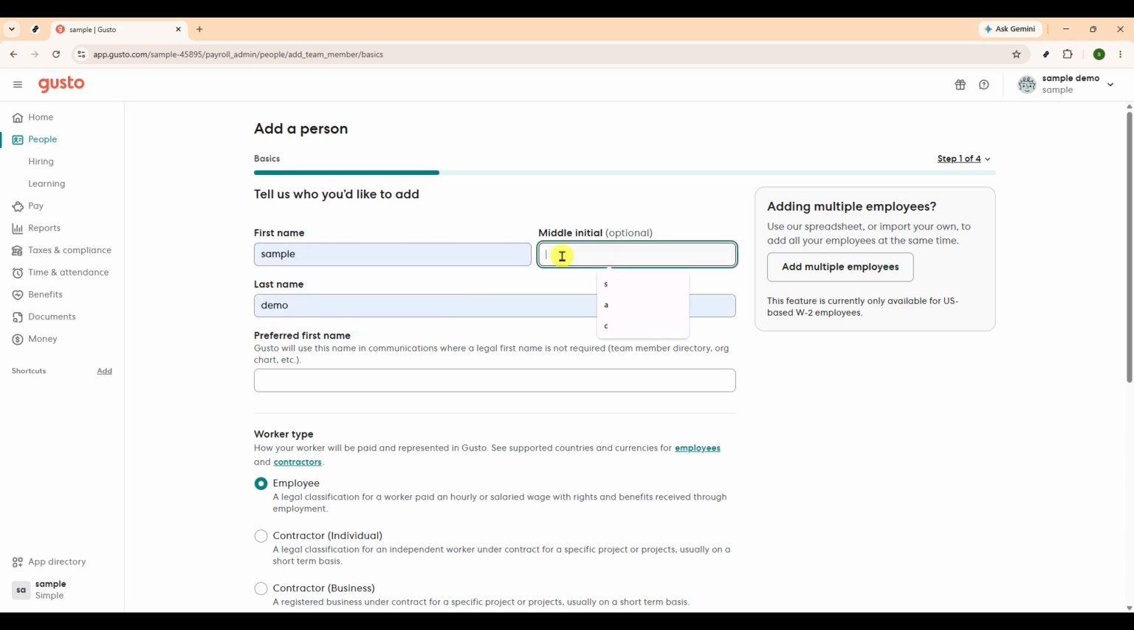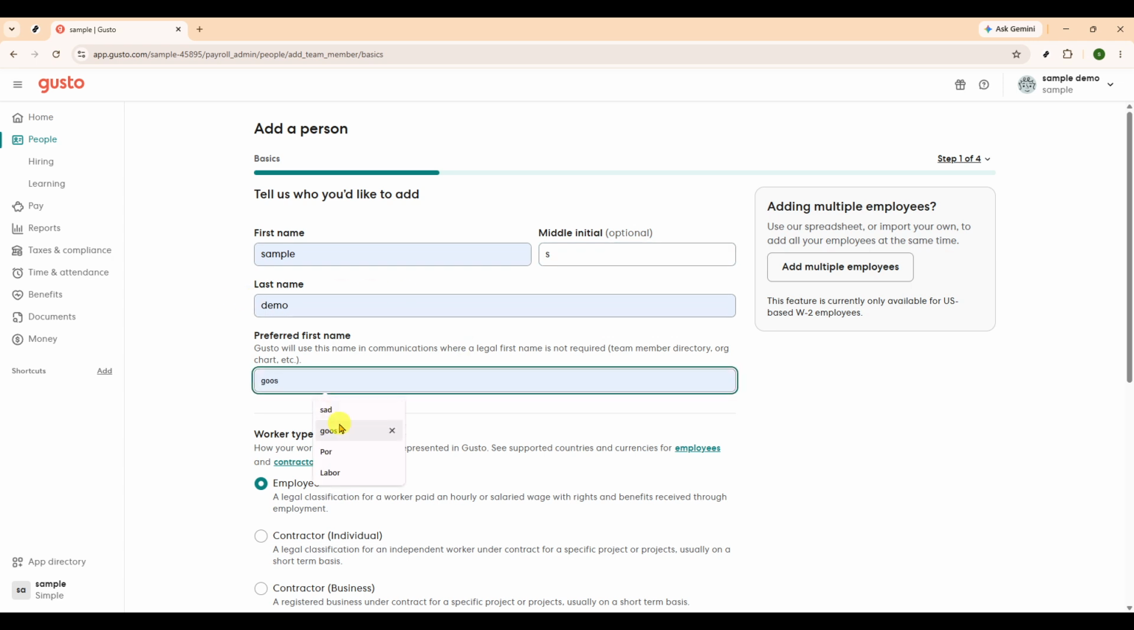Next, enter the employee's name details. Fill in the required fields carefully and double-check spelling before moving on. Accurate name information is important because it may be used across payroll, tax documents, and internal records.